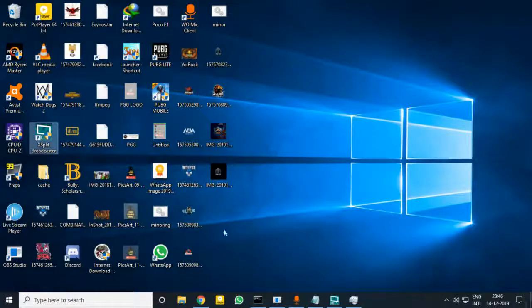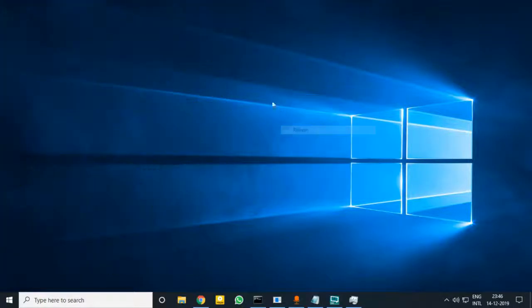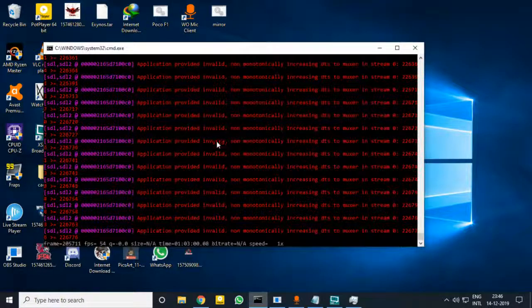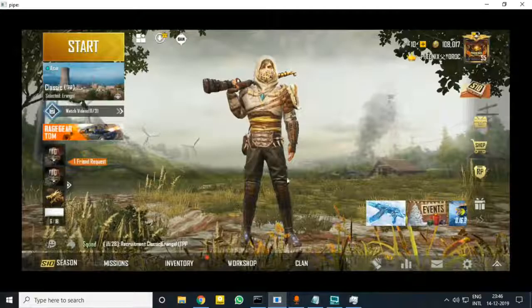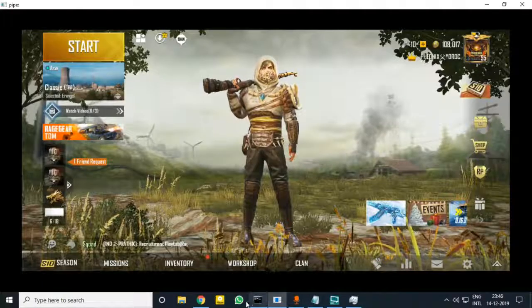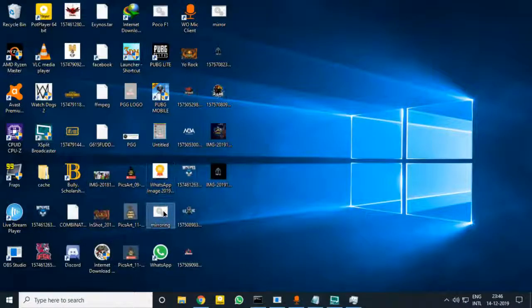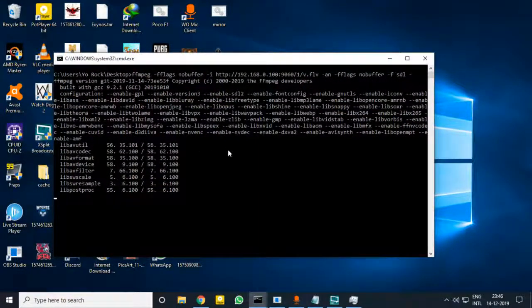If you go back to the desktop, where is it? Here you can see mirroring. I have already saved one file named Poco F1, that is actually running right now. You can see, because of this, this thing is popping up. If I run the same thing again, it will do the same thing. So this is how it will work.